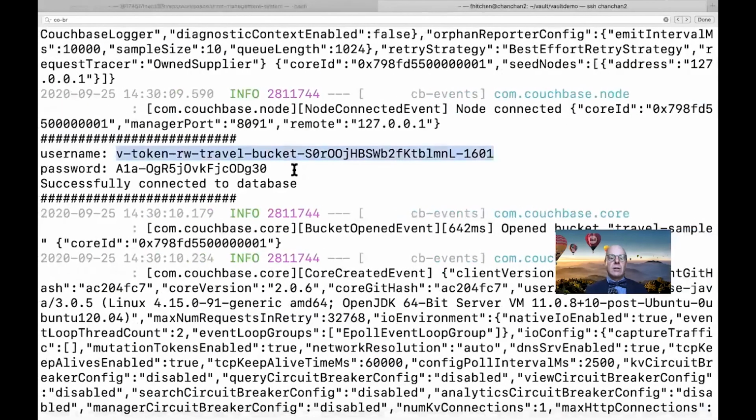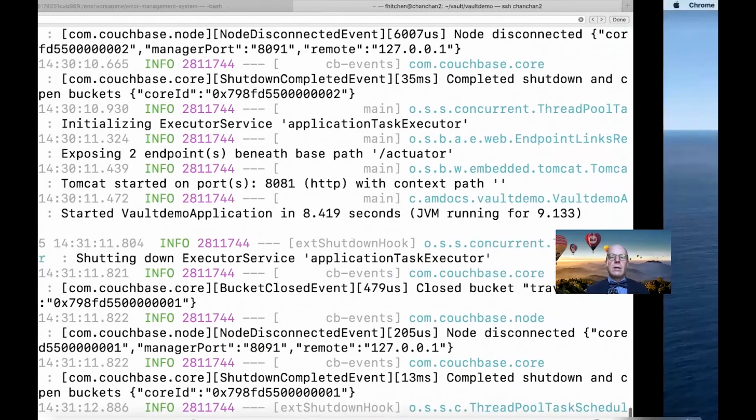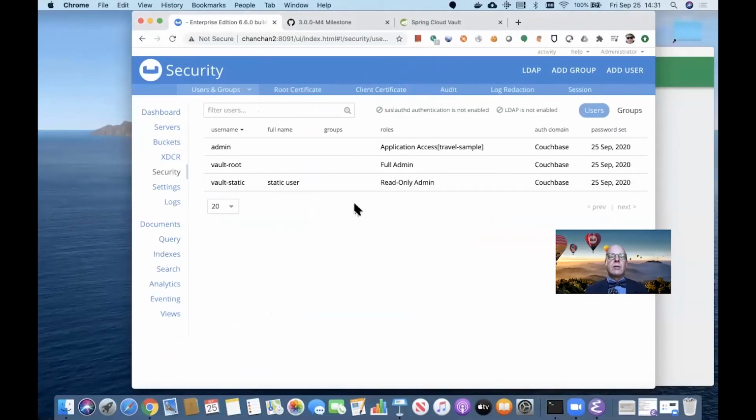So now if I go and tear the program down, let it stop, you see the username has disappeared. It was only there for the lifetime of the program. As soon as the program went, Vault knew it was tight, got the request to revoke it, and it's gone. Okay.